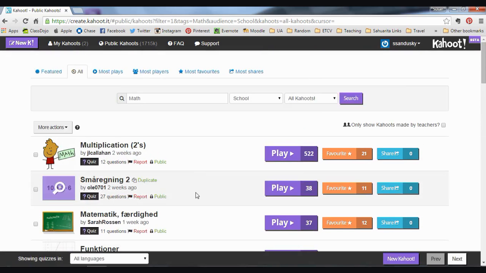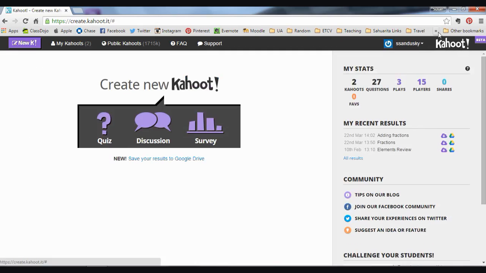Okay. When you're all done with this particular screen, then you would click on the Kahoot up in the upper right hand corner. This will bring you back to your dashboard. And again, this is where you would create new Kahoots and share and search and do everything else that you would like to do.